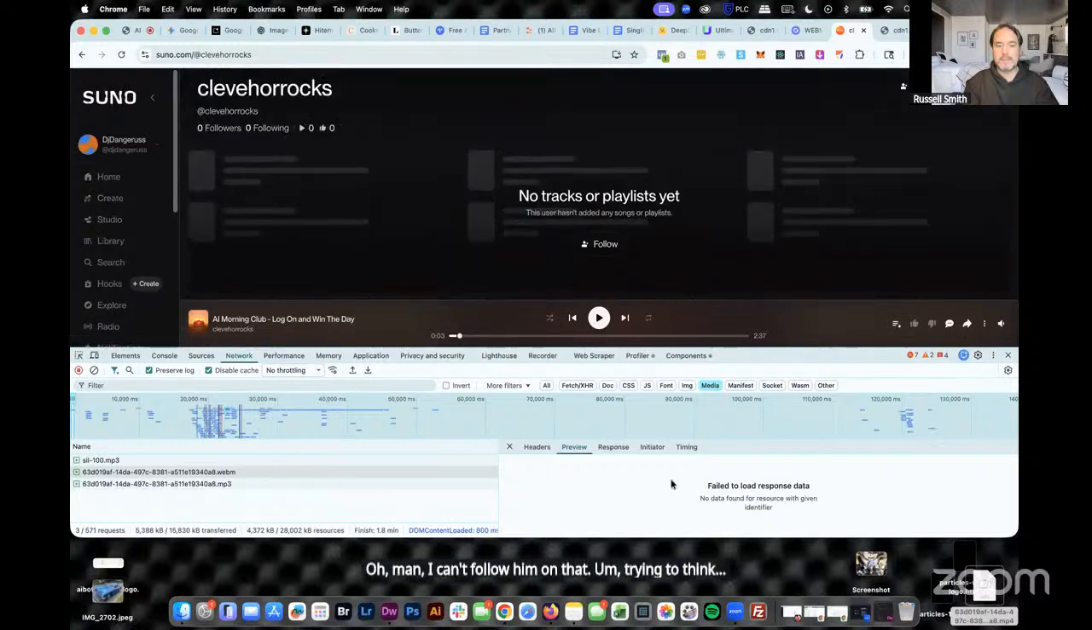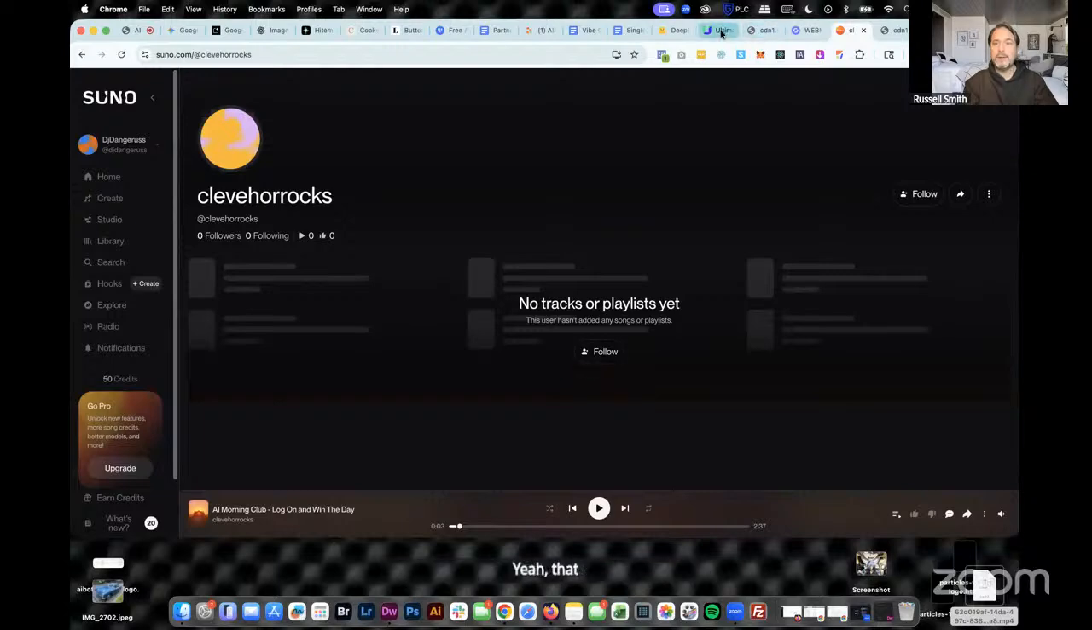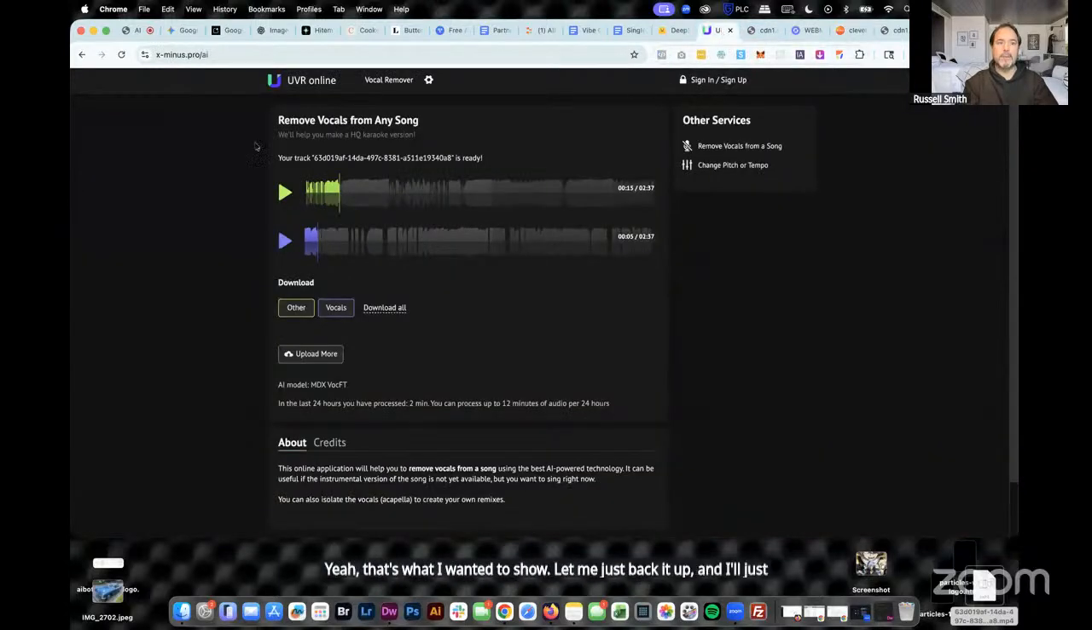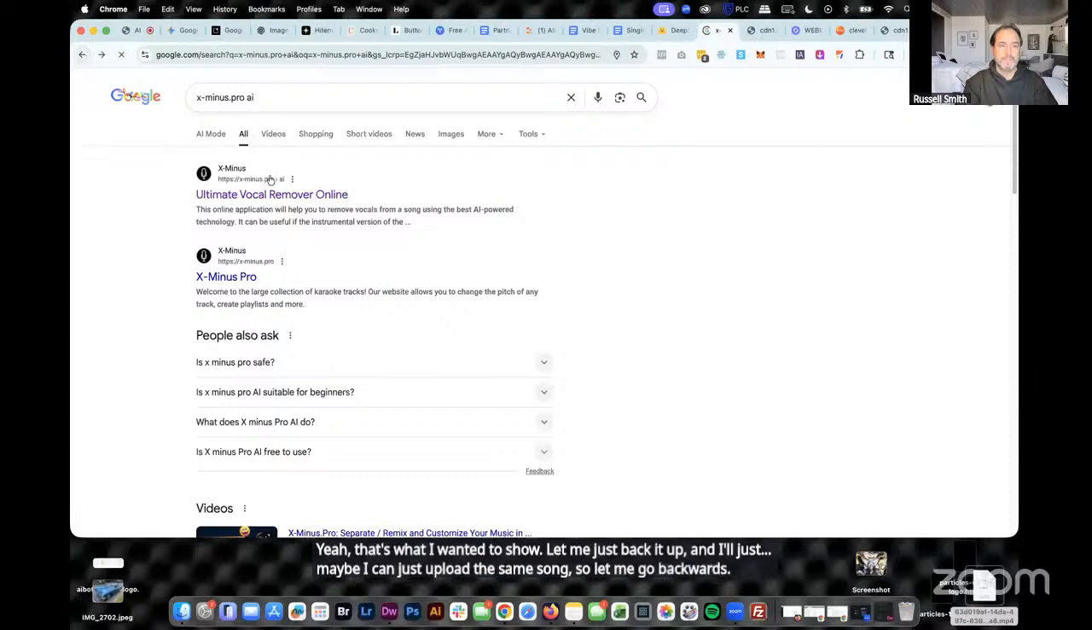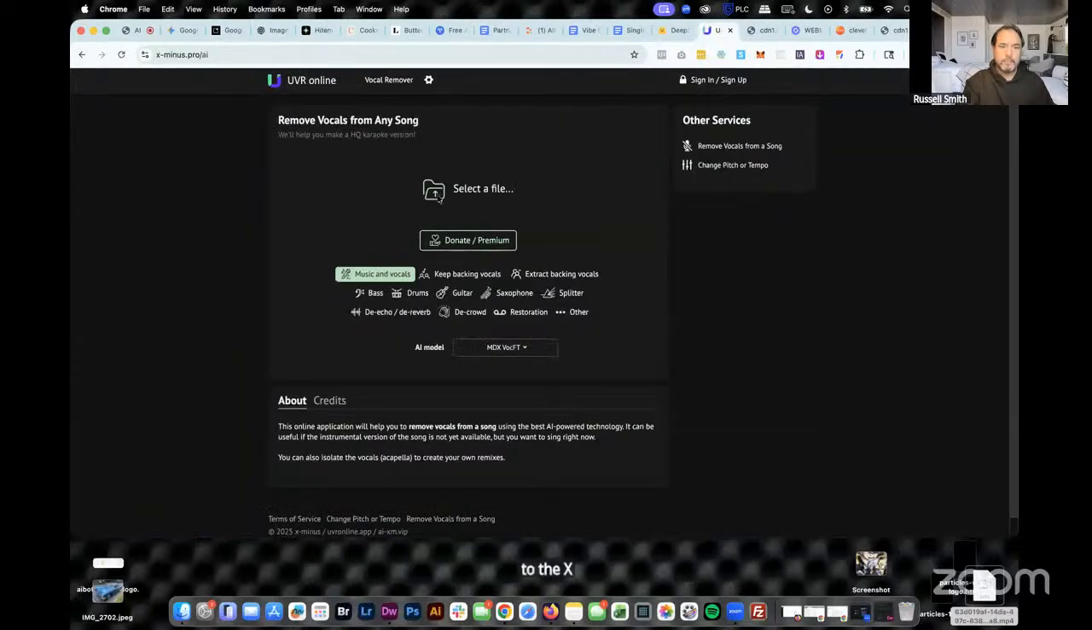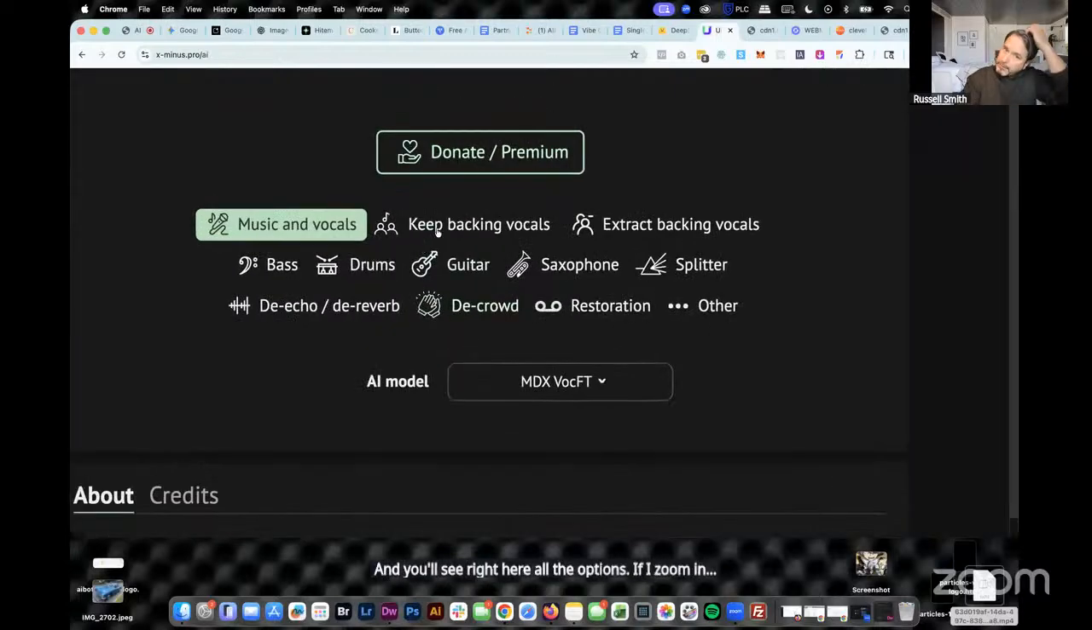Trying to think. Can you separate harmonies in that, Russell? Yeah, that's what I wanted to show. Let me just back it up, and maybe I can just upload the same song. So let me go backwards to the X Minus Pro, and you'll see right here all the options. If I zoom in, you have keep backing vocals, subtract certain things.